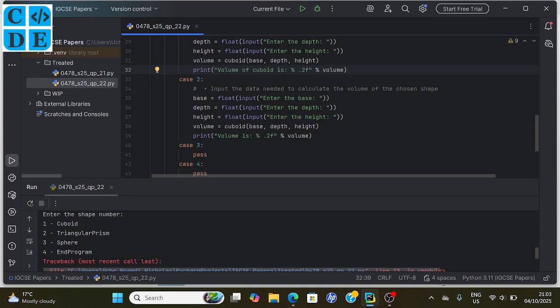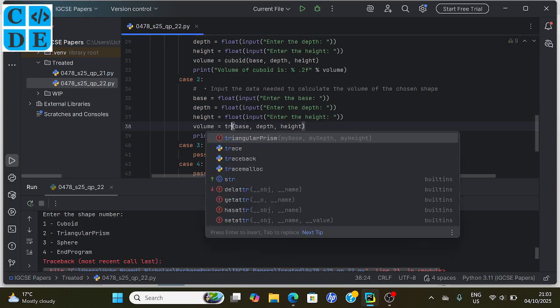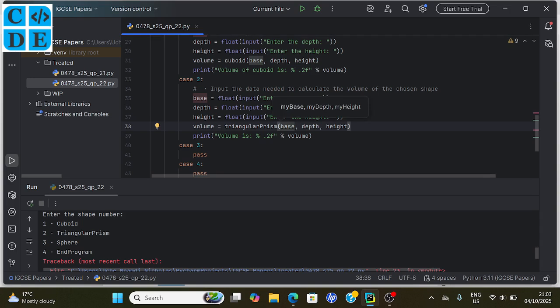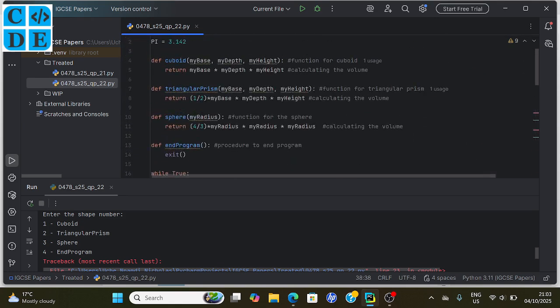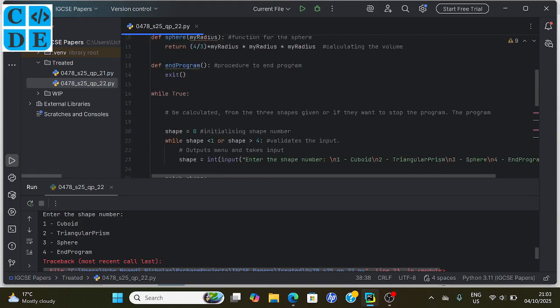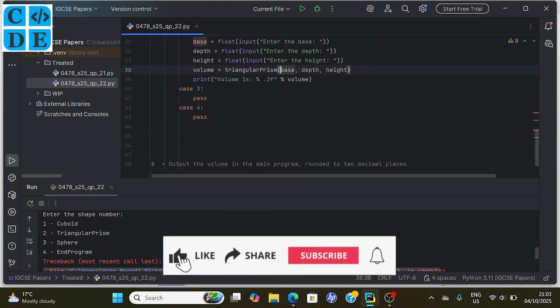So here we are. We're still getting the float, we're still getting the base, the depth, the height, the volume. So the only thing we are changing is the formula. Here we're calling the triangular prism, and the formula is already done here, so we're good to go. So the calculation will be done and the answer will be displayed.